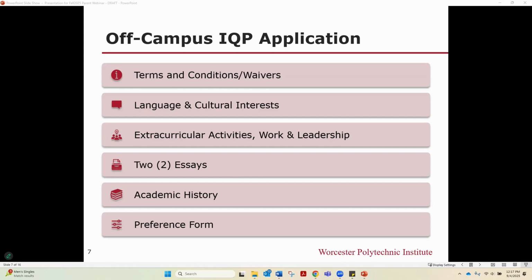First off, your students will encounter a terms and conditions and waivers section, and they'll basically just need to read some terms and conditions of applying to the program and participation in the program, and waivers to allow us access to their transcripts. The next sections that they'll encounter in the application are the cultural interests and language sections. And this is where your student will be able to tell us if they have particular language skills or if they have interest in a particular cultural area.